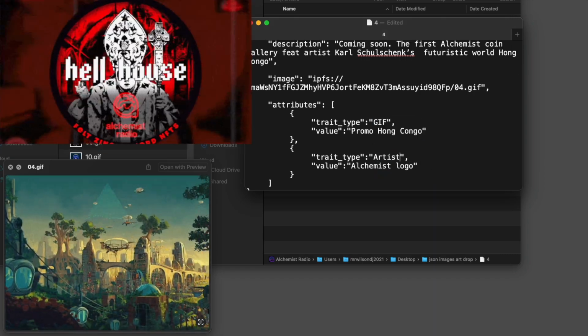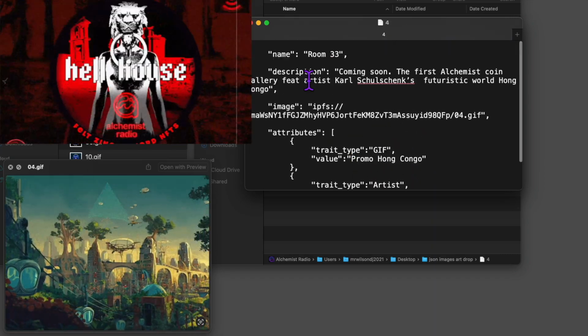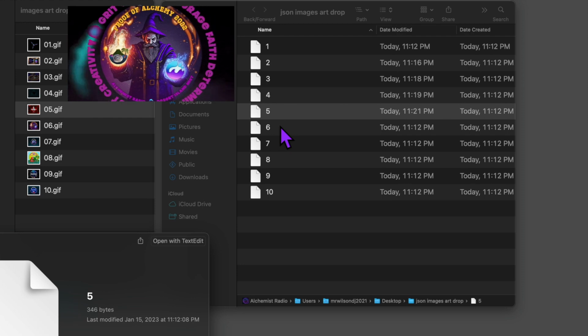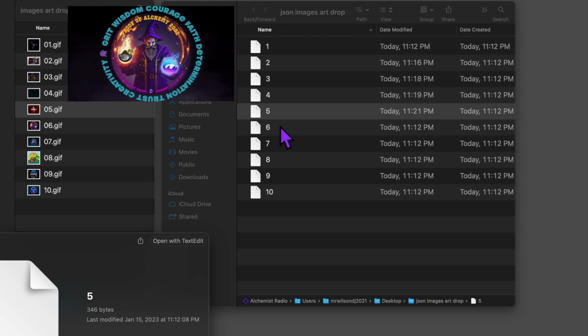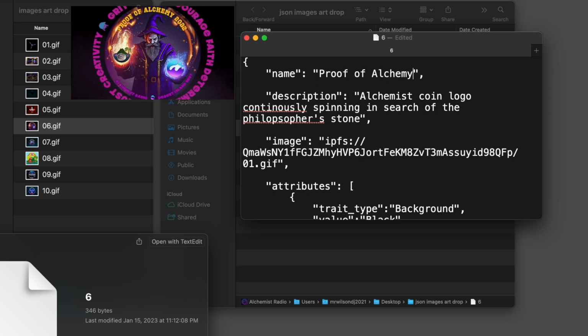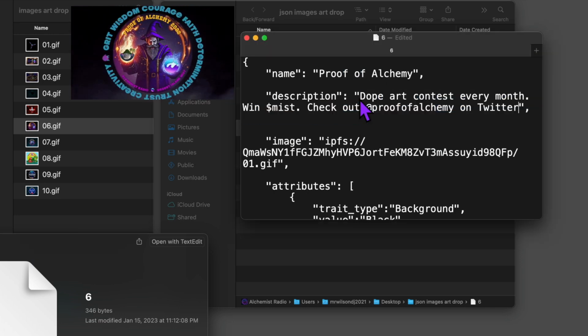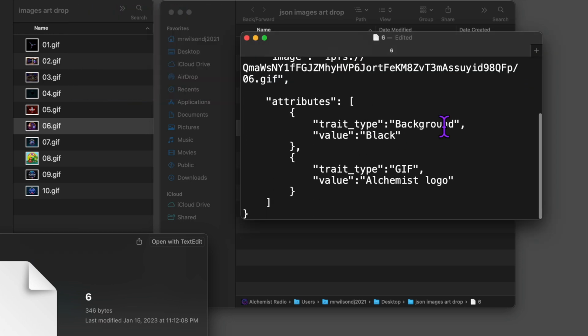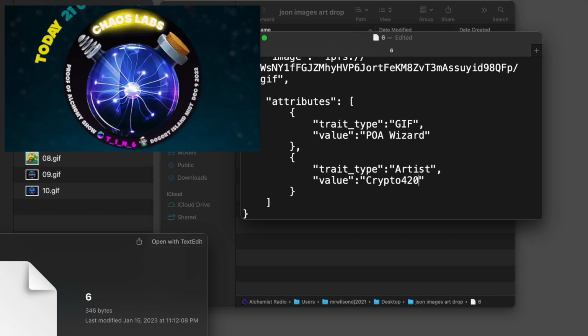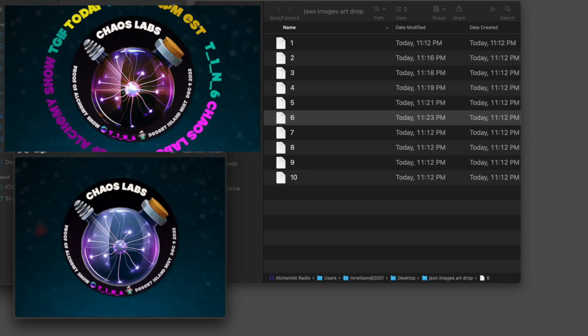For the 5th, I'm dropping a Hell House promo from Feldzine. Keep an eye out for a video game coming soon from this project. For the 6th drop, it's the Proof of Alchemy alumni promo art. For everyone that contributed last year in 2022, follow at Proof of Alchemy on Twitter to win Mist. We hold bi-monthly contests and fun challenges. The 7th drop is the latest incubated product from Alchemist Coin, Chaos Labs.